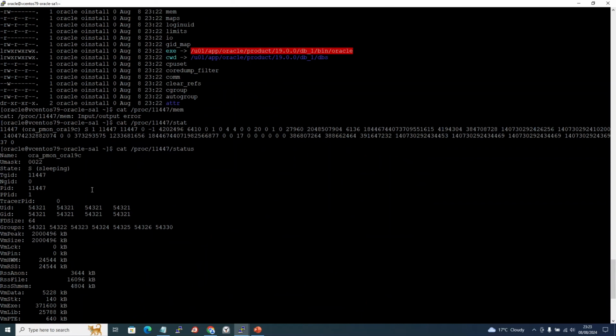Yes, this is the one. You can see here the VM peak memory is 2 GB. VM size is 2 GB. Virtual memory size, high watermark, is 24 MB. So it's not really, I mean, yes, we asked for 1.5 GB, but Oracle never allocates 1.5 GB on the first place itself for the SGA. It grows as per its demand.